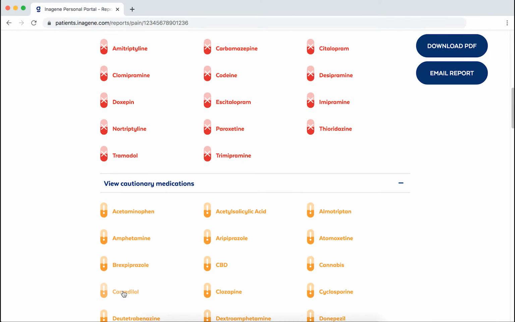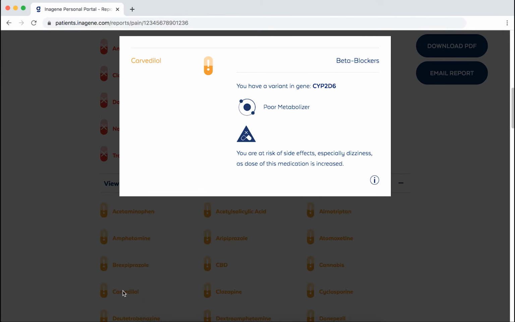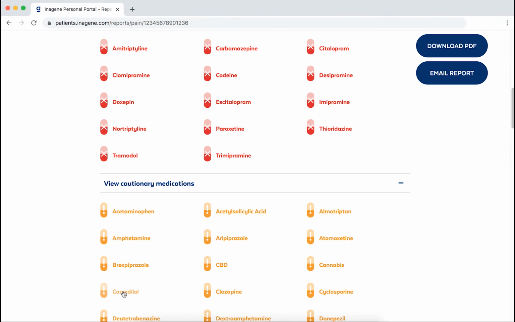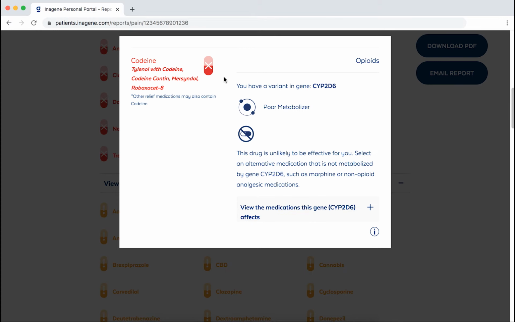The side effect risk icon only appears when some studies have clearly shown that the medication may pose a higher risk for side effects for someone with your unique genetic profile. The alternative medication recommended icon appears when a different medication should be considered based on either possible lack of efficacy or adverse side effects. Every recommendation is accompanied by a source icon.